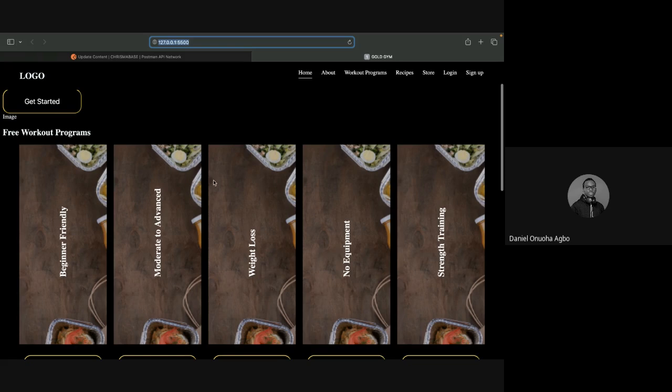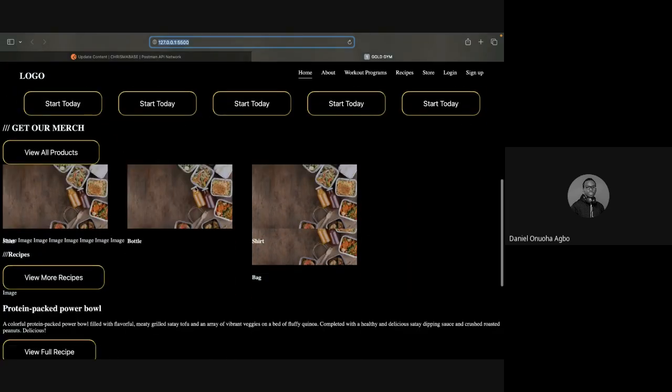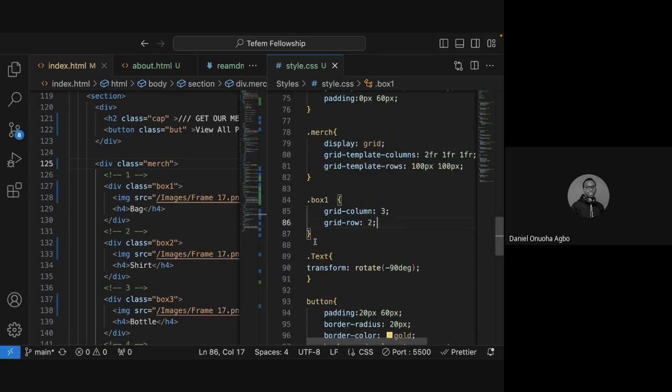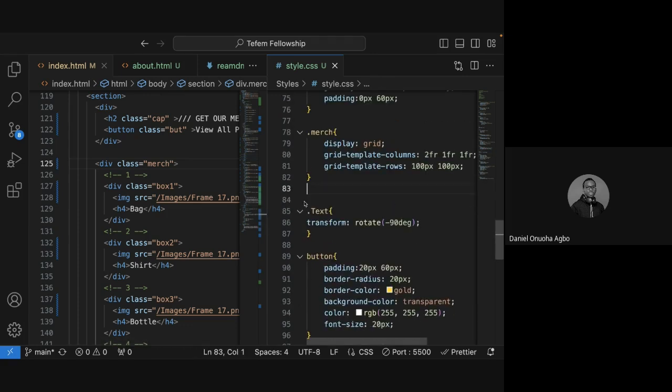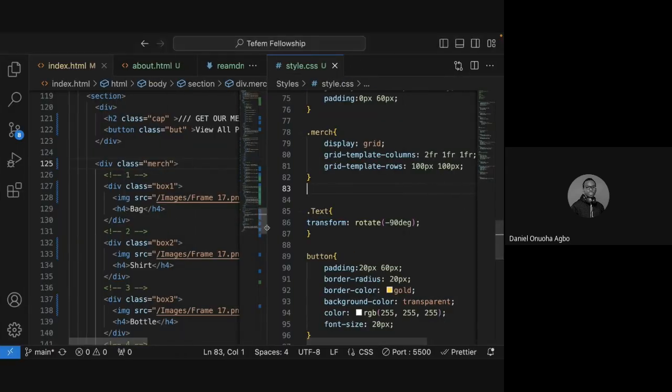Then we use flex here to arrange our file here. Then on this other part, we had to float left. Then here we use grid to arrange the components that we have here. Let's arrange it properly again. Let's remove this and everything goes back to normal. Our grid is ready.